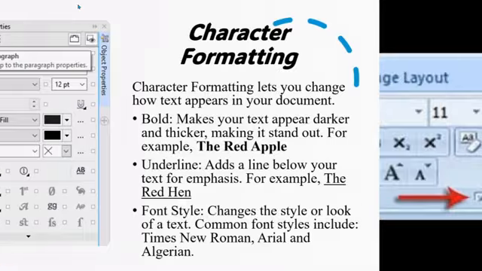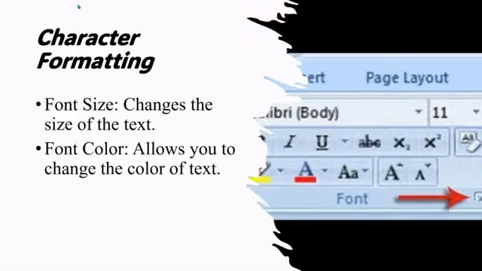We also have font size, and it changes the size of the text. So it either makes your text bigger or smaller. And we have font color, and what this does is that it allows you to change the color of your text. So you can change the color of the text from black to red or any color that you would like. So these are all character formatting features that you can apply to your text that change the way they appear in your document.